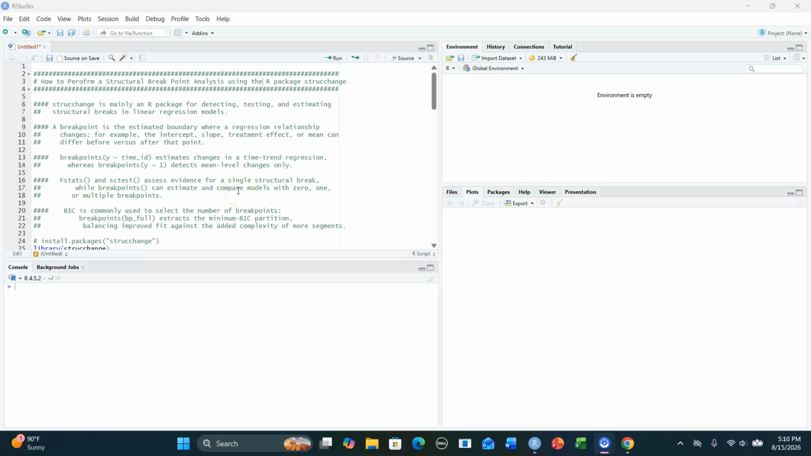In this video, I want to show you how to perform a structural breakpoint analysis using the R package strucchange. Strucchange is mainly an R package for detecting, testing, and estimating structural breaks in linear regression models. A breakpoint is the estimated boundary value, a boundary where a regression relationship changes. For example, the intercept, slope, treatment effect, or mean can differ before versus after that point.